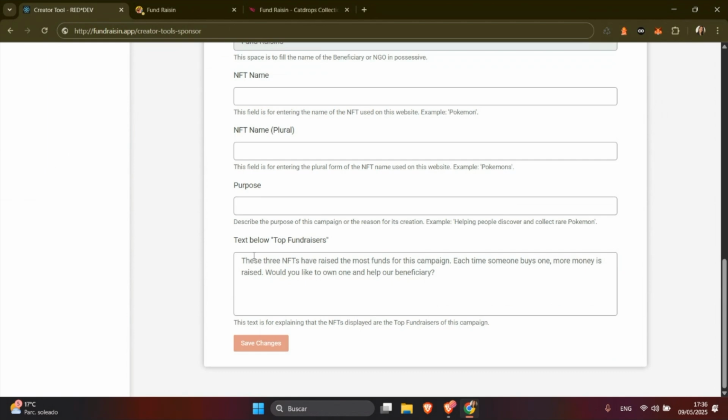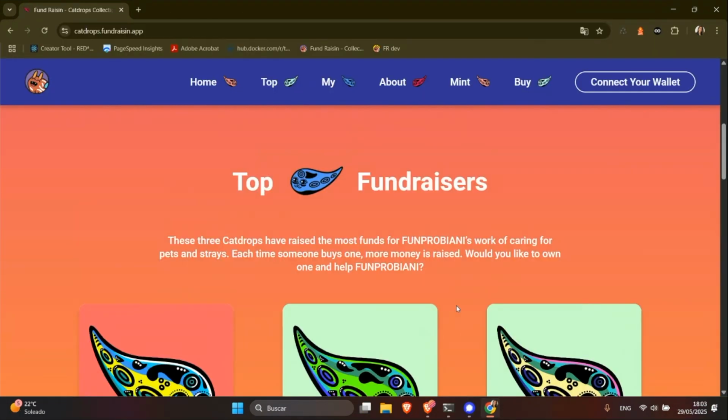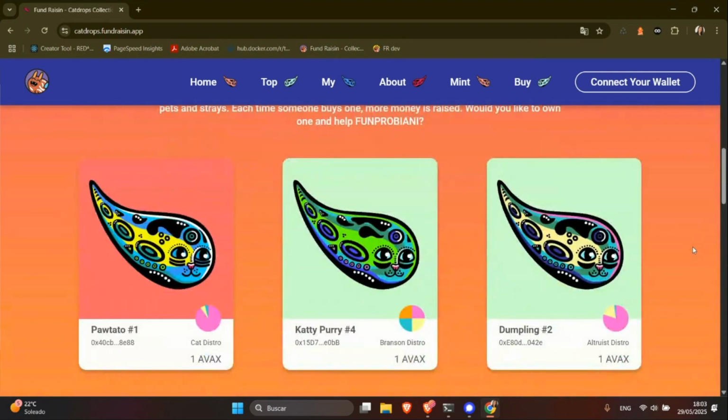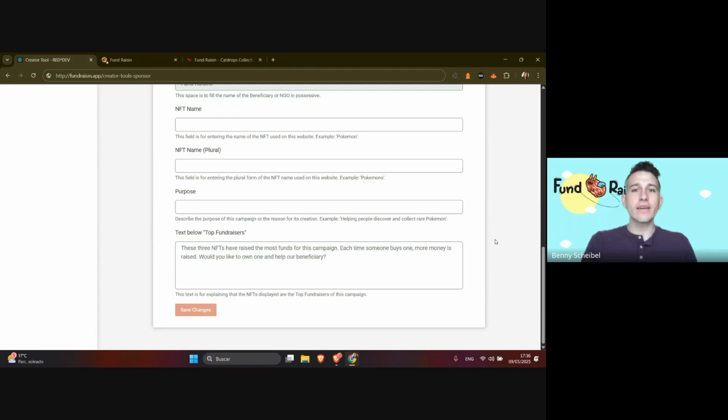Finally, top fundraisers section. This highlights the first 3 people who mint an NFT. These 3 NFTs have raised most funds for the campaign. Like a leaderboard for funds raised. Yes, exactly. Now let's talk about branding.